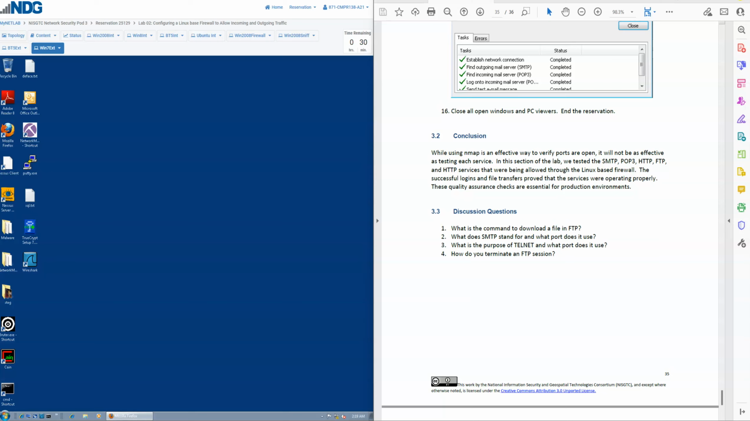What does SMTP stand for, and what port does it use? I believe it stands for Simple Mail Transmission Protocol, and the port it uses is port 25. What is the purpose of Telnet and what port does it use? Well, Telnet is used for a couple things, but how we used it was to communicate with a remote server through a text interface. Telnet uses port 23.